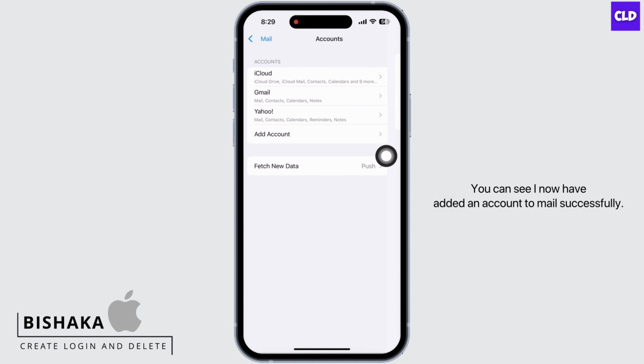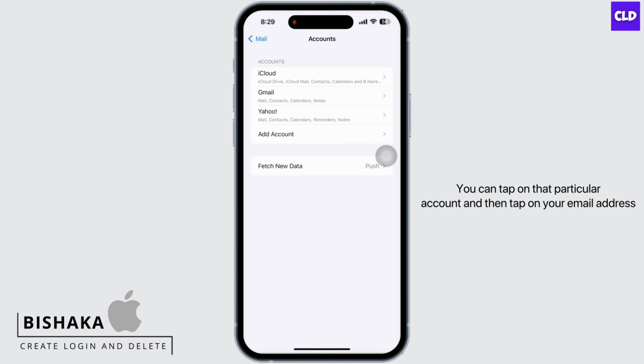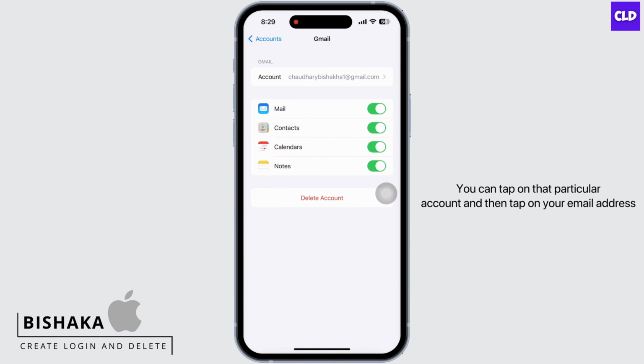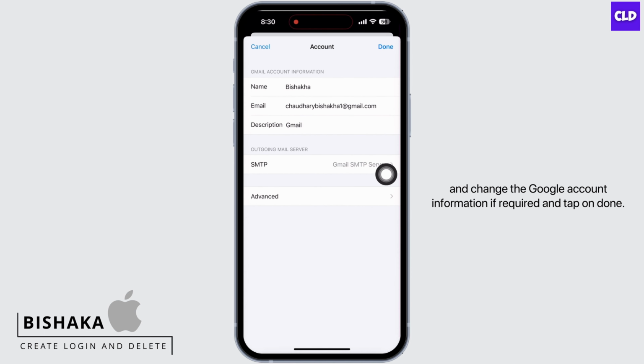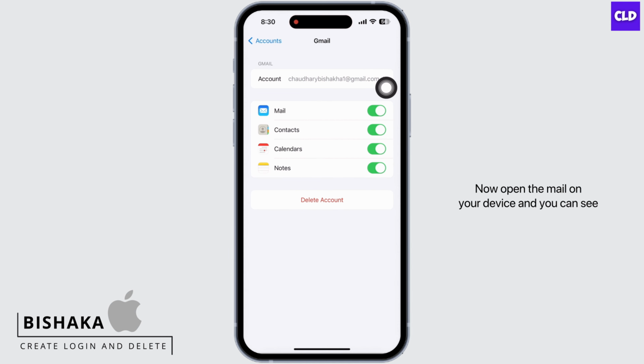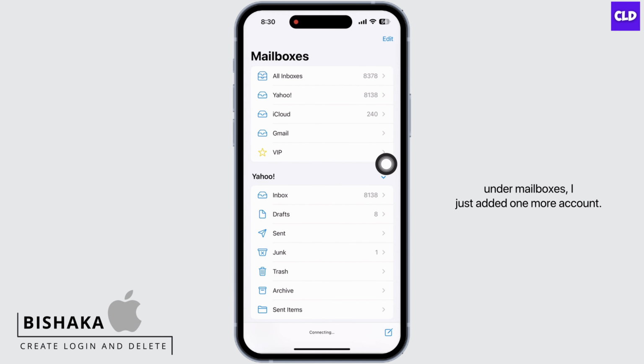You can see I now have added an account to Mail successfully. You can tap on that particular account and then tap on your email address and change the Google account information if required and tap on Done. Now open the mail on your device and you can see under mailboxes, I just added one more account.